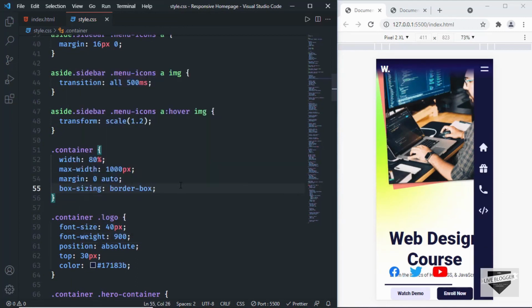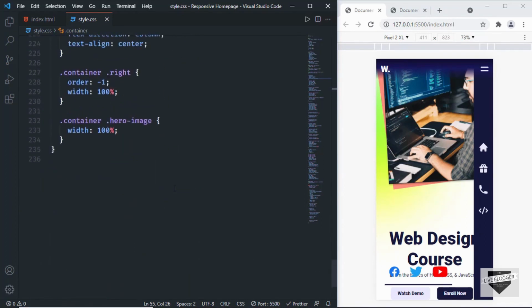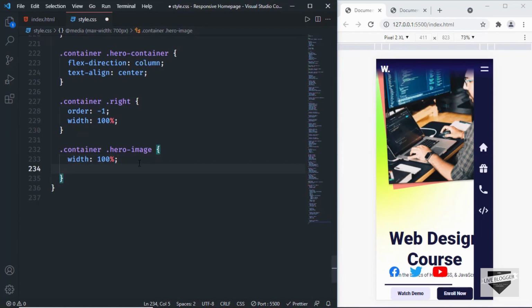So whenever you have any issues with the width and height of the elements in HTML, you can add this line of code: box-sizing: border-box. And now it will calculate the width and the height including the padding and the margin and all of those things. Right, now let's go back to this hero image over here and let's remove the rotation.